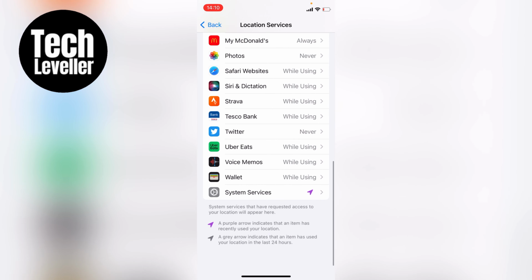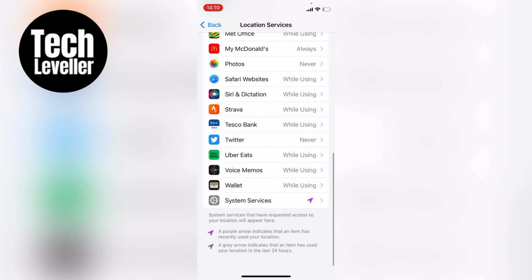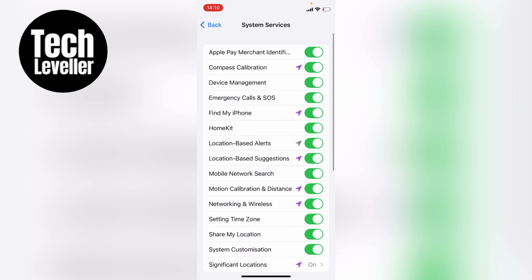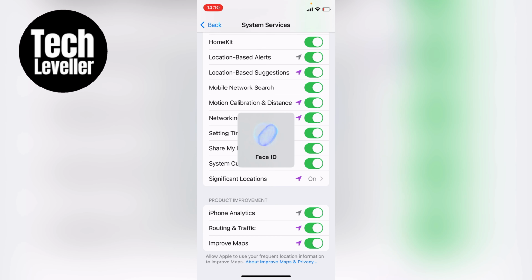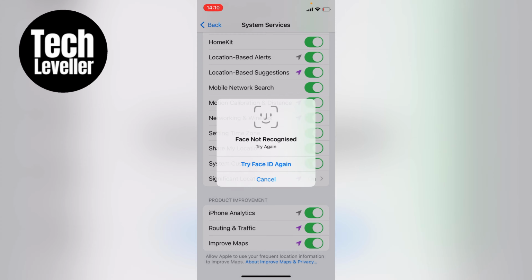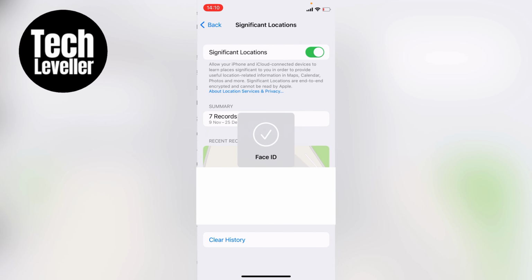However, if you just want to clear the location history, let's swipe all the way to the bottom and let's tap into System Services. Again, let's swipe all the way down and let's tap into Significant Locations here. You'll need to use your Face ID or your passcode to log into this page, and then you'll see here at the bottom, Clear History.